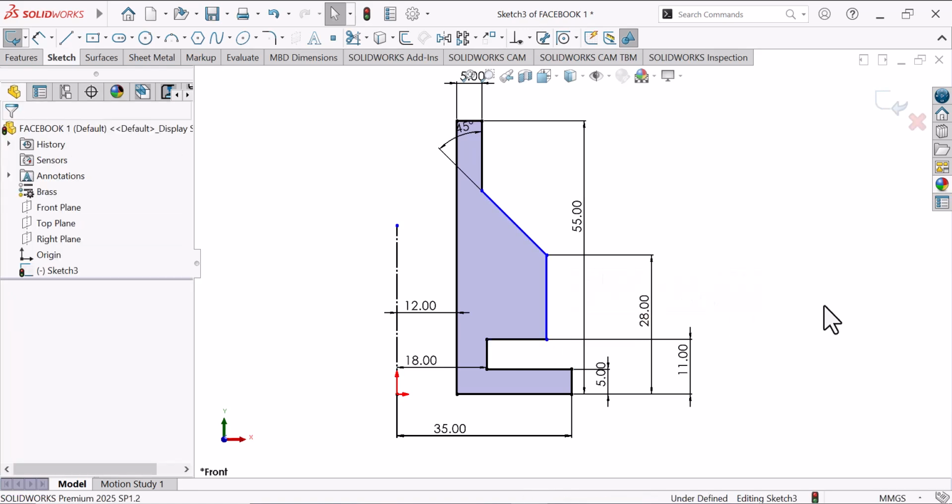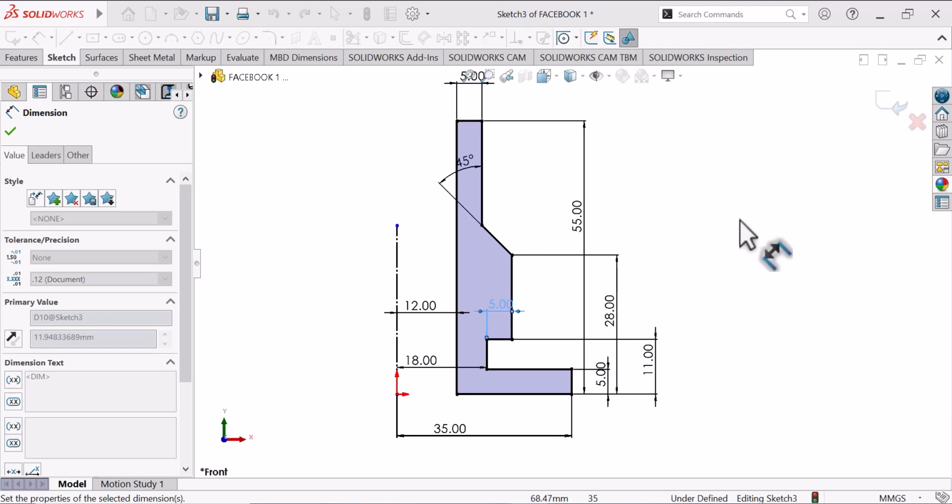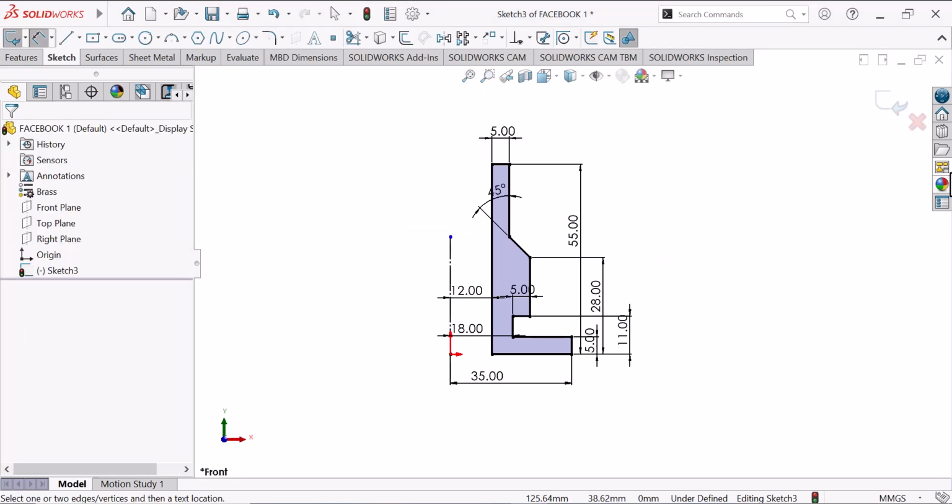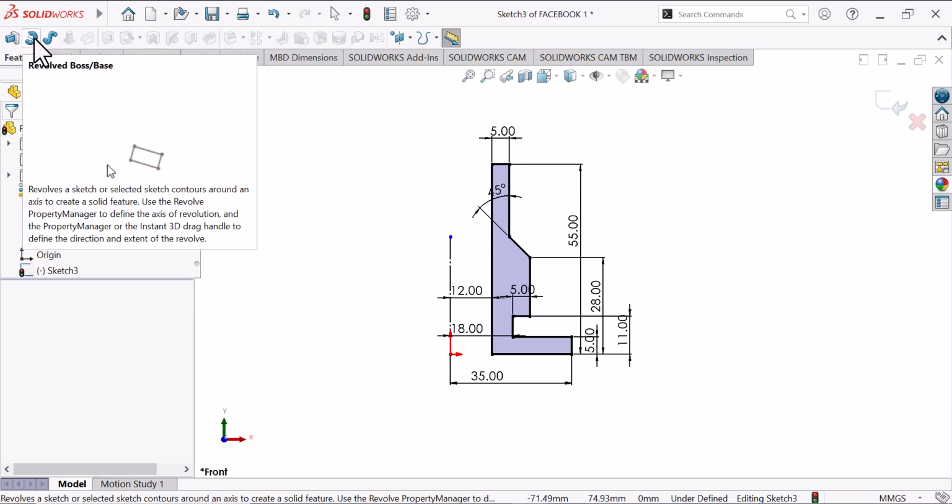28, 55. I am going to check all the dimensions. Check 55, 28, 11, 11, 5, 35, 18, 12. Now this line and this line distance 5. Okay. Dimension clear. Now go to Feature and select Revolve.